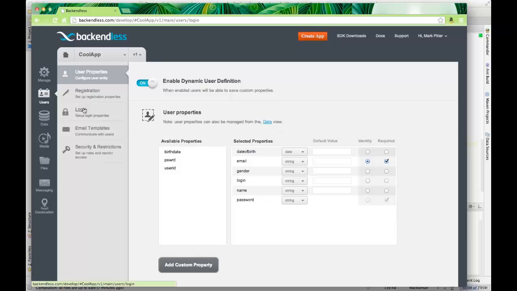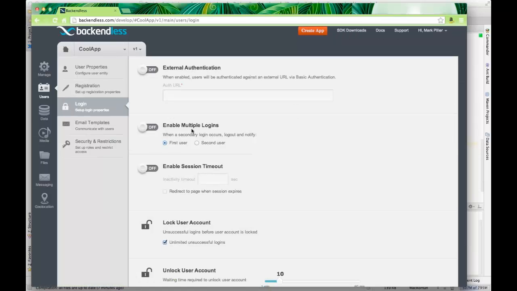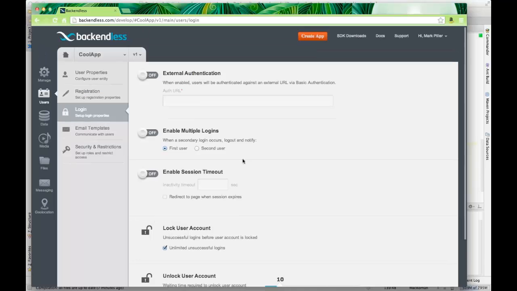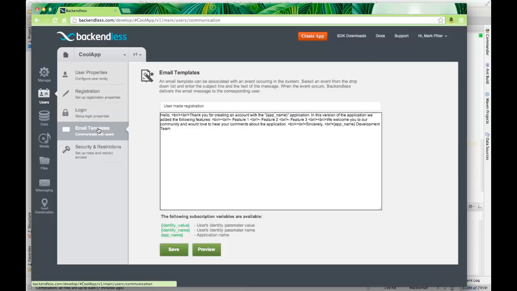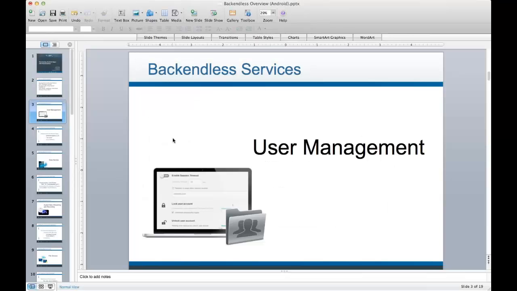Let's say login. Here you can enable multiple logins, so different people with the same user ID can log in from different computers, and there are some additional properties like session timeouts and so on. As far as email templates, here you can configure the text of the emails that go out whenever various events occur. For instance, when a user registers, you can specify what the text of that email is going to be, and so on. But let's continue because there are a few more services that I wanted to show you.